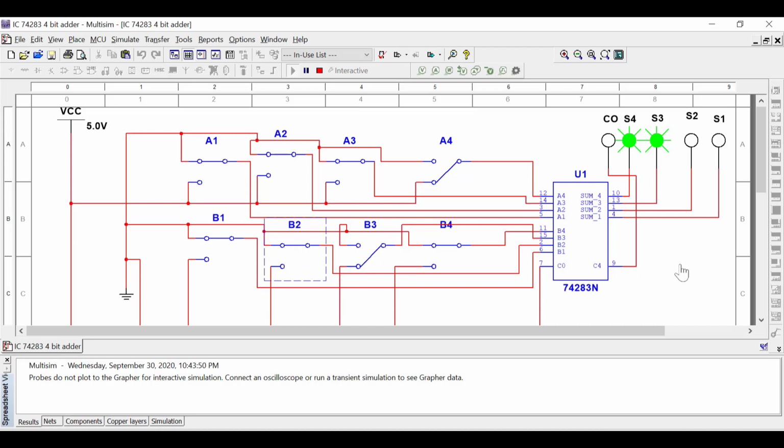This is how you can verify the 4-bit parallel adder using Multisim software using the 74283 IC. So this is all for today's lab session. In the next lab session we are going to see other ICs and how they are working. Okay, thank you all.